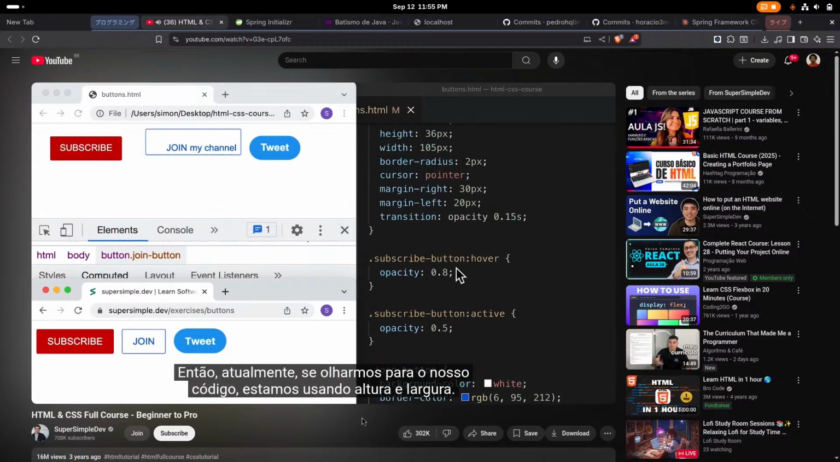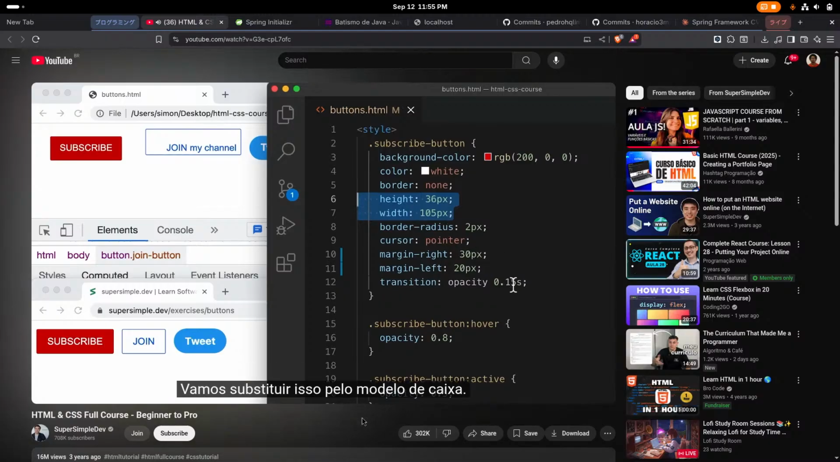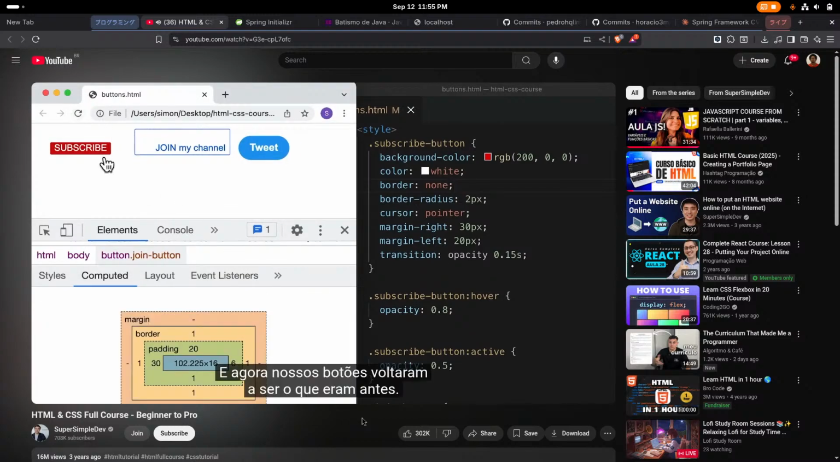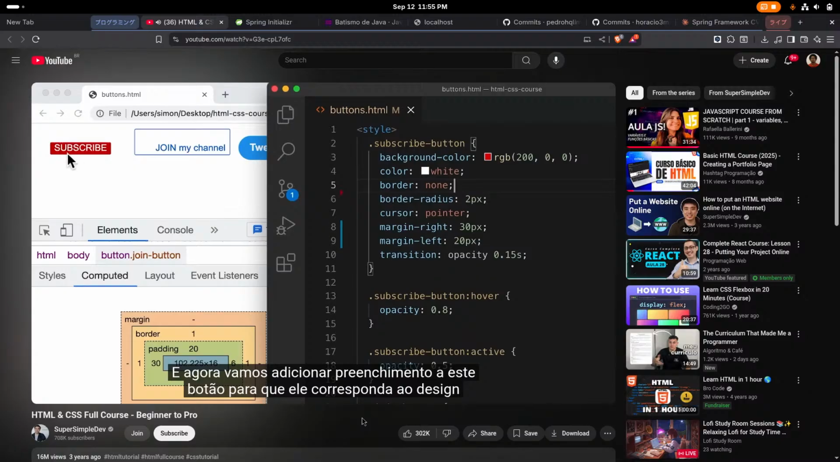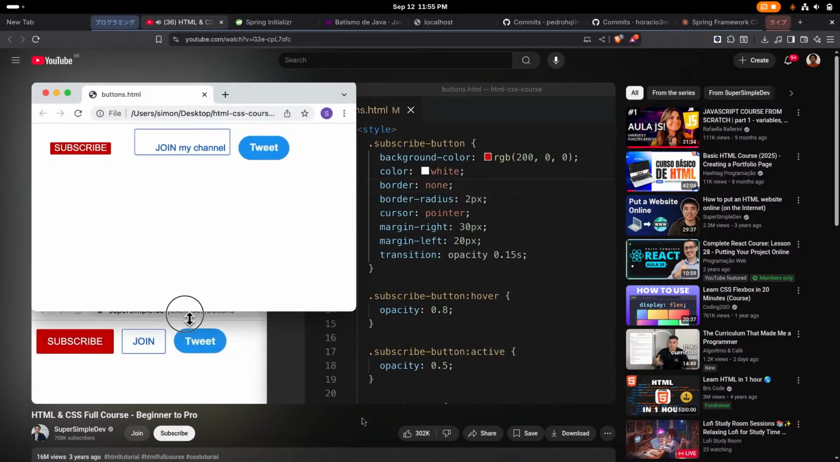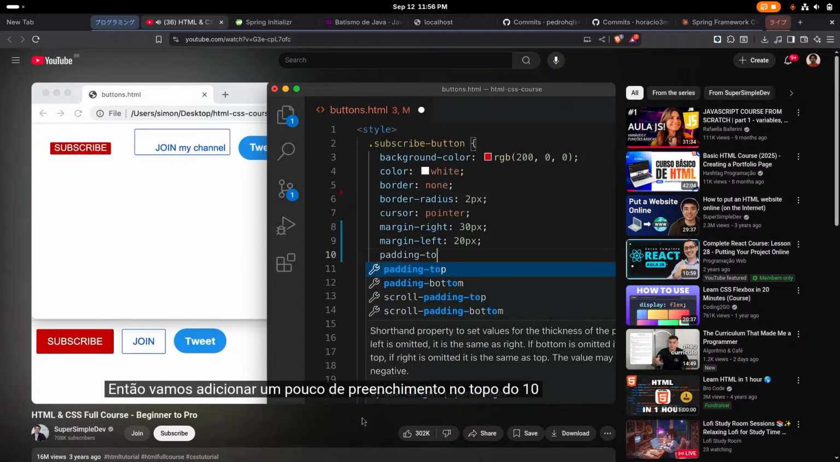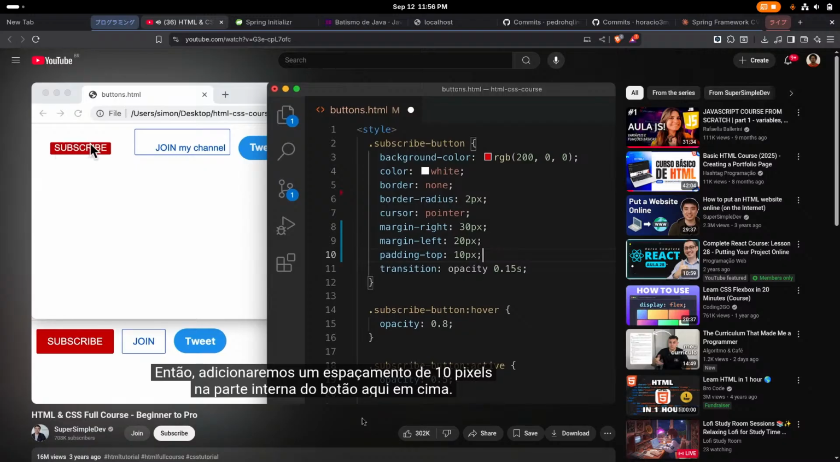So currently, if we look at our code, we're using height and width. Let's replace this with the box model. Let's get rid of this and save it and refresh. And now our button's back to what it was before. And now we're going to add padding to this button so that it matches the design at the bottom here. So let's add some padding-top of 10 pixels. So we'll add spacing on the inside of the button at the top here of 10 pixels.